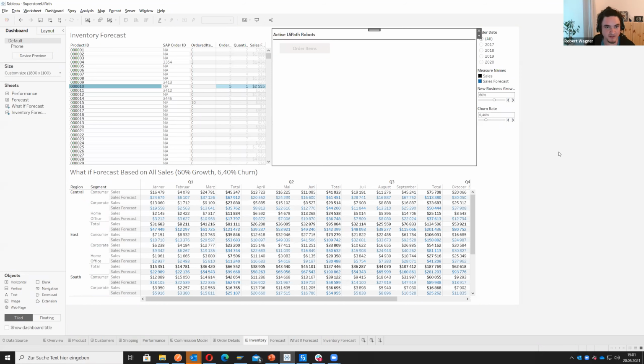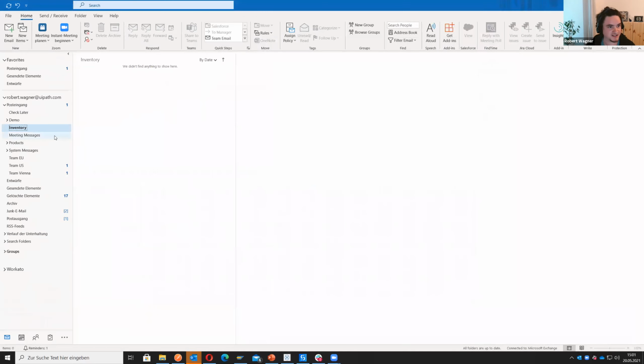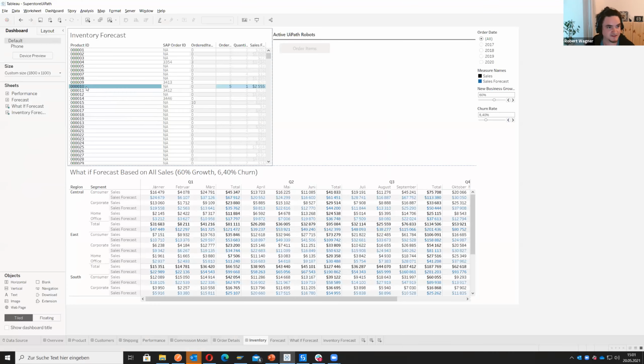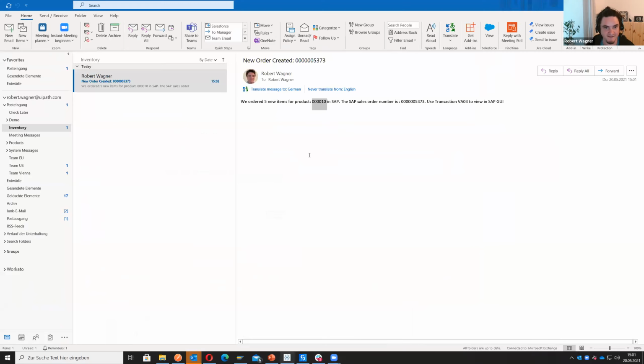As soon as the whole thing is done, I should get a notification here per email. Let's wait a little bit. I can see the process is already done. It might take a second here. That's the email I just received. This information was taken from the dashboard. This is the product ID, and it created the sales order in SAP. And it also tells me how I can open this.